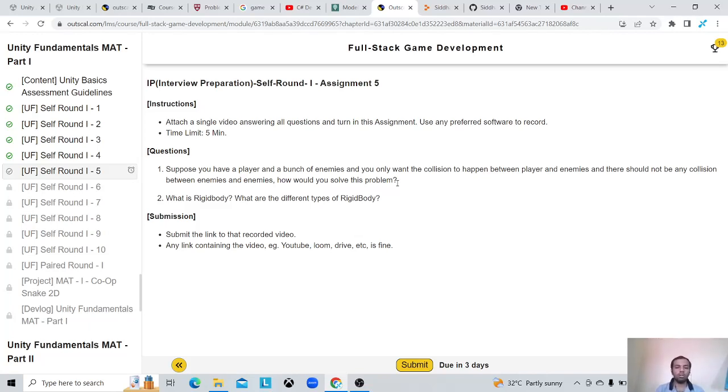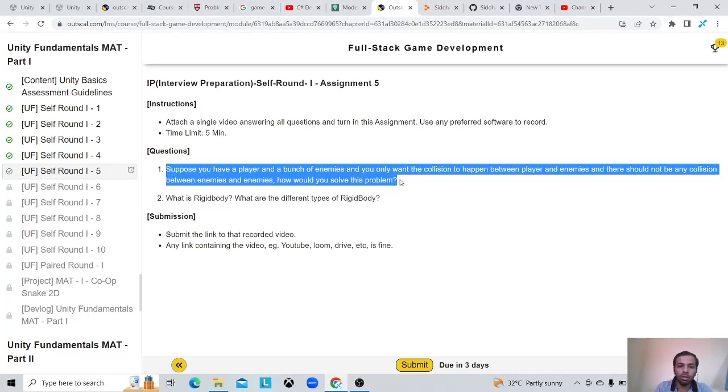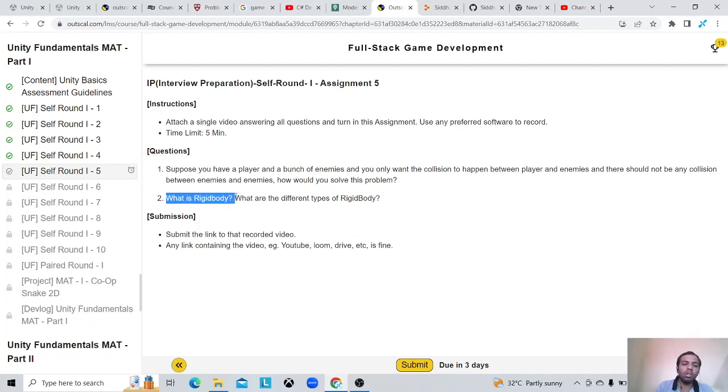Okay, and that is it. So we have disabled the collision between enemies and enemies. And the second question is, what is rigid body and what are the different types of rigid body?